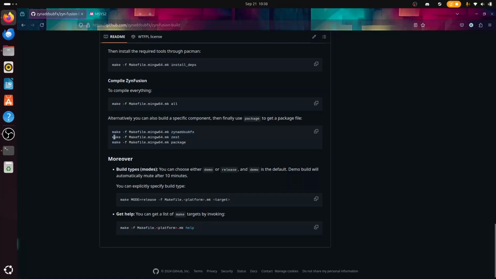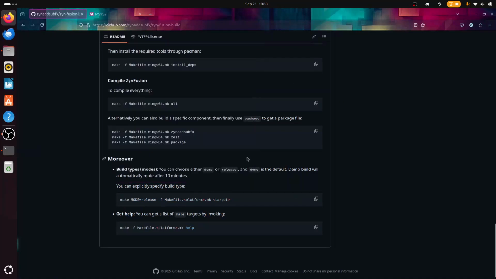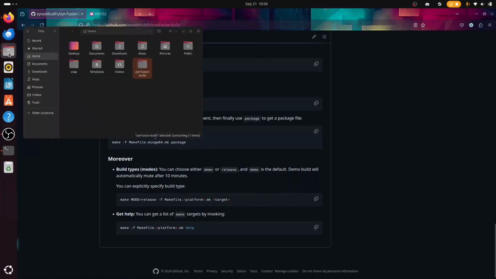So what you're going to do is run this line specifically, and remember, mode=release in between the make and -f. And there we go. Now it's going to try and run that. You type that in, and it's going to go and do stuff. Once that's done, okay, this is going to be a little weird.